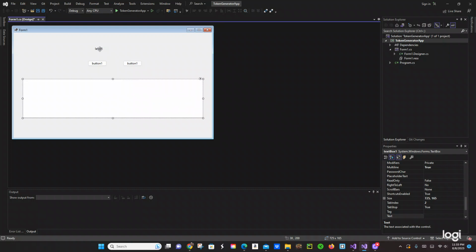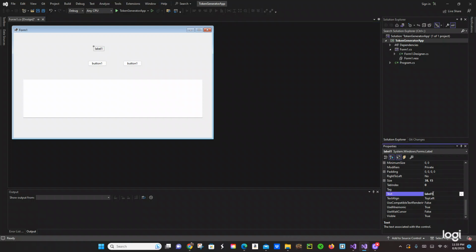Nice. So right here we're going to have the token generator app. Let's go in here and change the label, and we're going to put the name Token Generator. Okay, we got Token Generator right there.